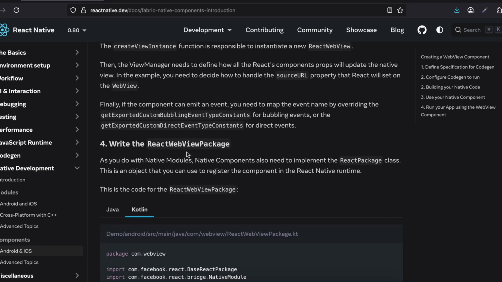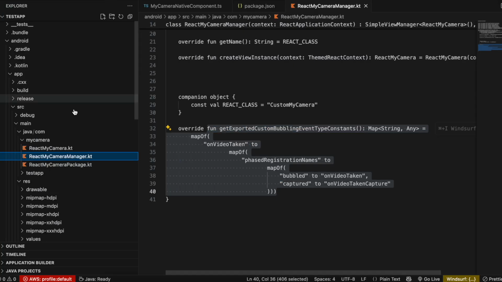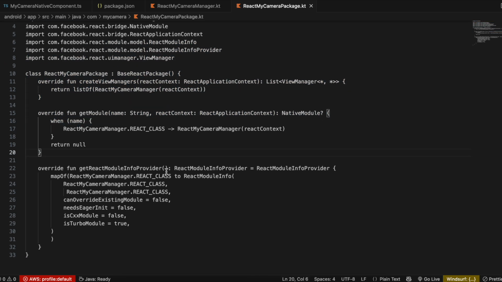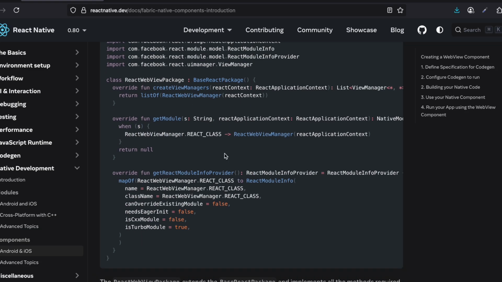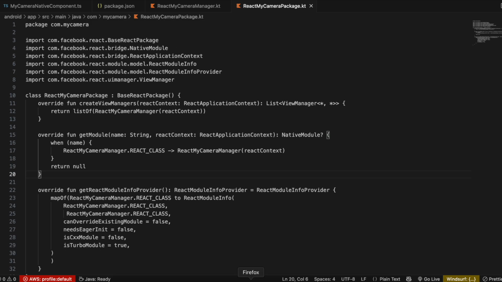Next we need to create this particular file, React web view package.kt. So let's come over here, and you can see I have created it as React my camera package.kt. Again, I have copied this from the documentation. Firstly, this should be your package name, and wherever you see web view in the documentation, replace it with my camera. That's what I have done over here. Feel free to pause the video and copy all this code. Again, this code is in the documentation as well. Just replace web view with my camera.